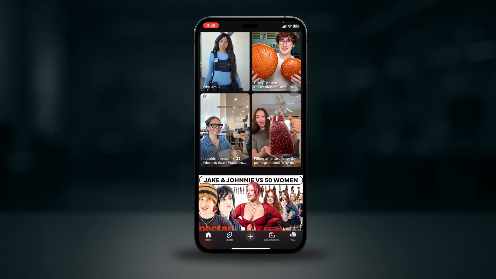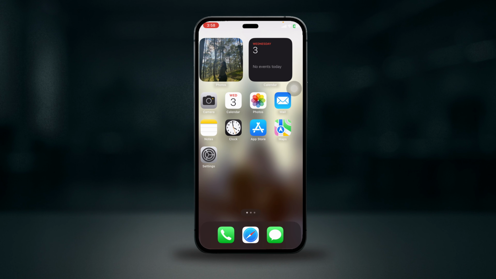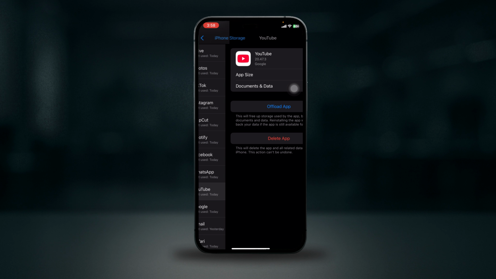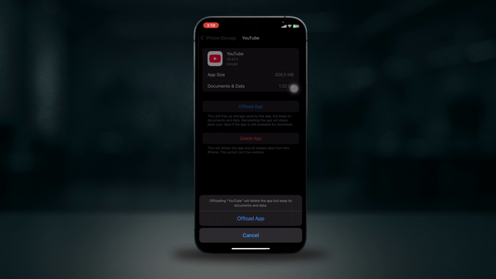After that, clear YouTube's data on your phone. Go ahead to your Settings app. Search for iPhone Storage, scroll down, find YouTube, and then click the Offload App option. This will free up storage used by the app, but it keeps documents and data. Reinstalling the app will place back your data if the app is still available for download.